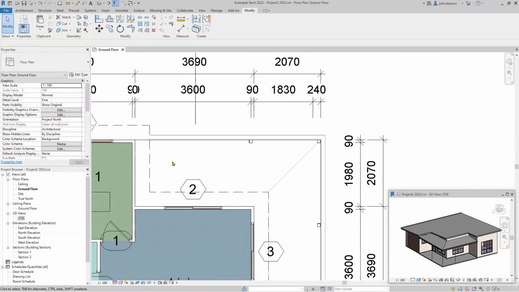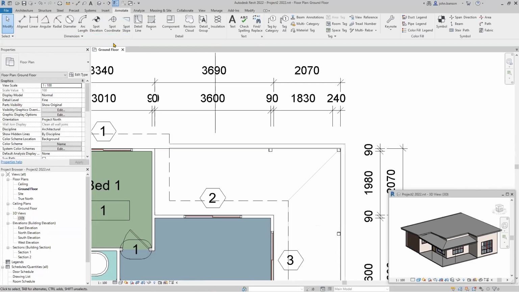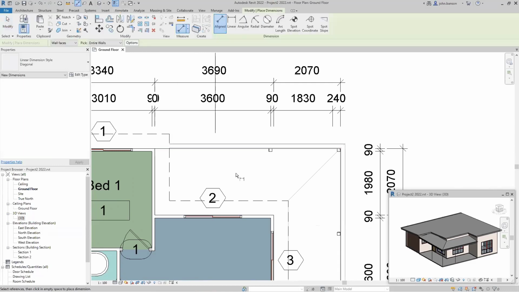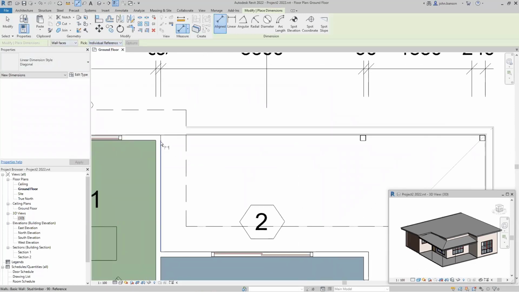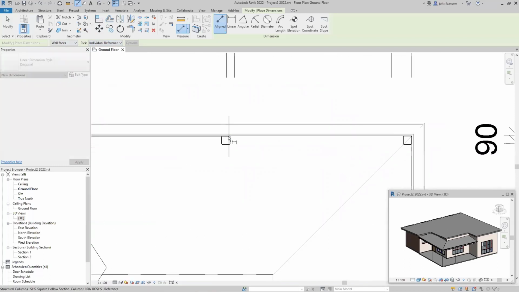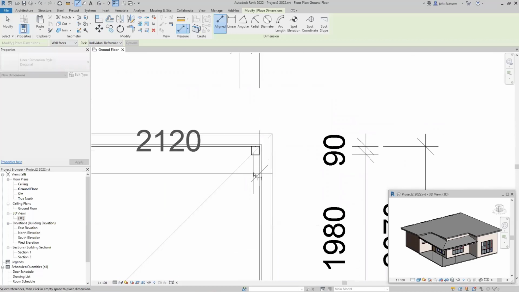And to center those there, I'll use a dimension line. So I'll annotate and just go for a dimension. Go from the edge of the, whoops, we're picking all tile walls. So go faces and individual references. For the edge there, I'll go to the edge here and also the edge there.